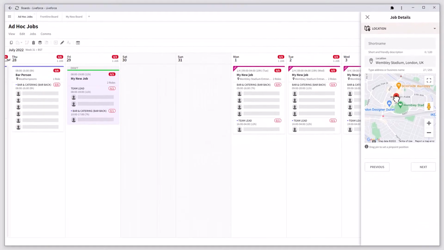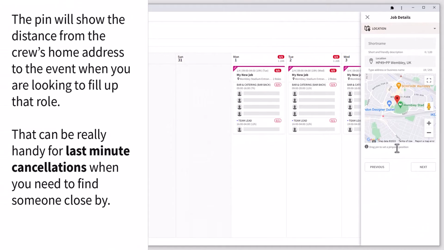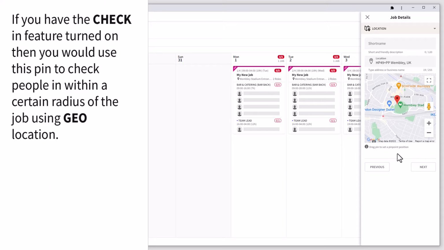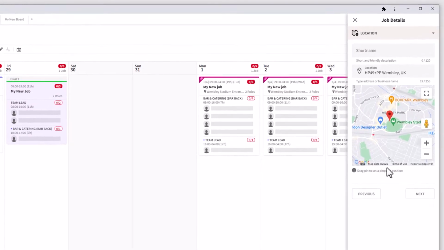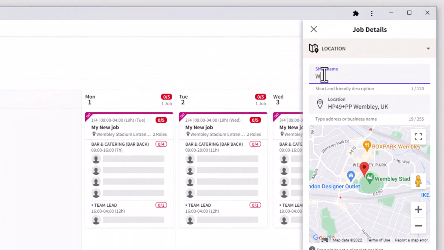The pin is important for 2 reasons. Firstly, it will show the distance from the crew's home address to the event when you're looking to fill up a role. That can be really handy for last-minute cancellations when you need to find someone close by. Secondly, if you have the check-in feature turned on, then you would use this pin to check people in within a certain radius of the job using geolocation. We also recommend you set a short name. This is a more friendly version of the address. Let's say, in this case, Wembley Stadium, entrance B.